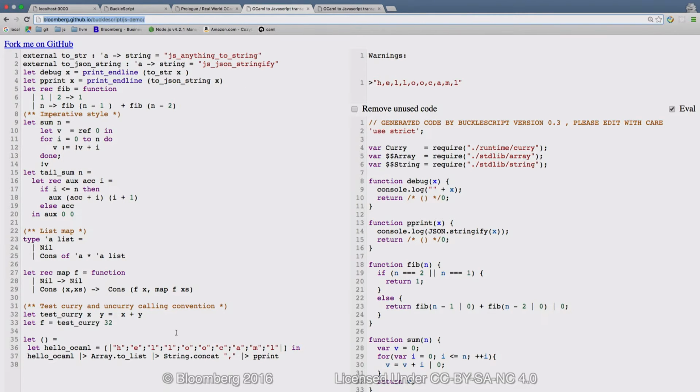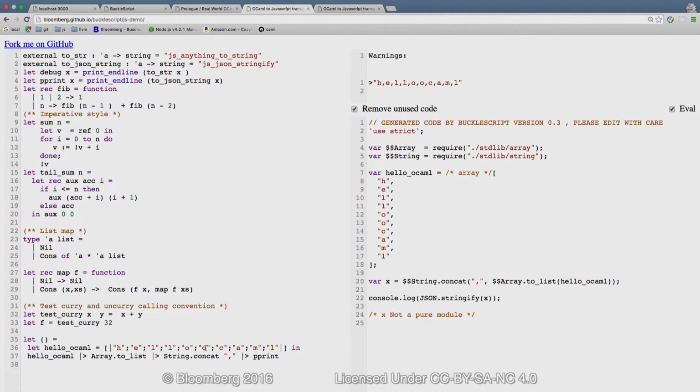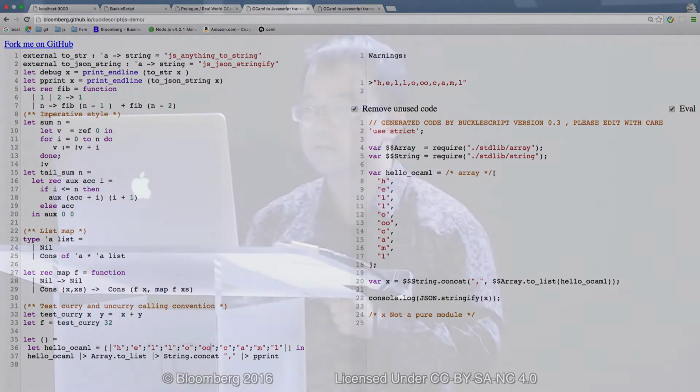Here, I change the code. First I remove the unused code, and then I change the code. Hello OCaml, I add an O, and you see it compiles and it runs instantly, even in the JavaScript backend. And it'll be even much faster in the native backend, because of course the assembly code runs faster than the JavaScript VM, even though we did a lot of optimizations.